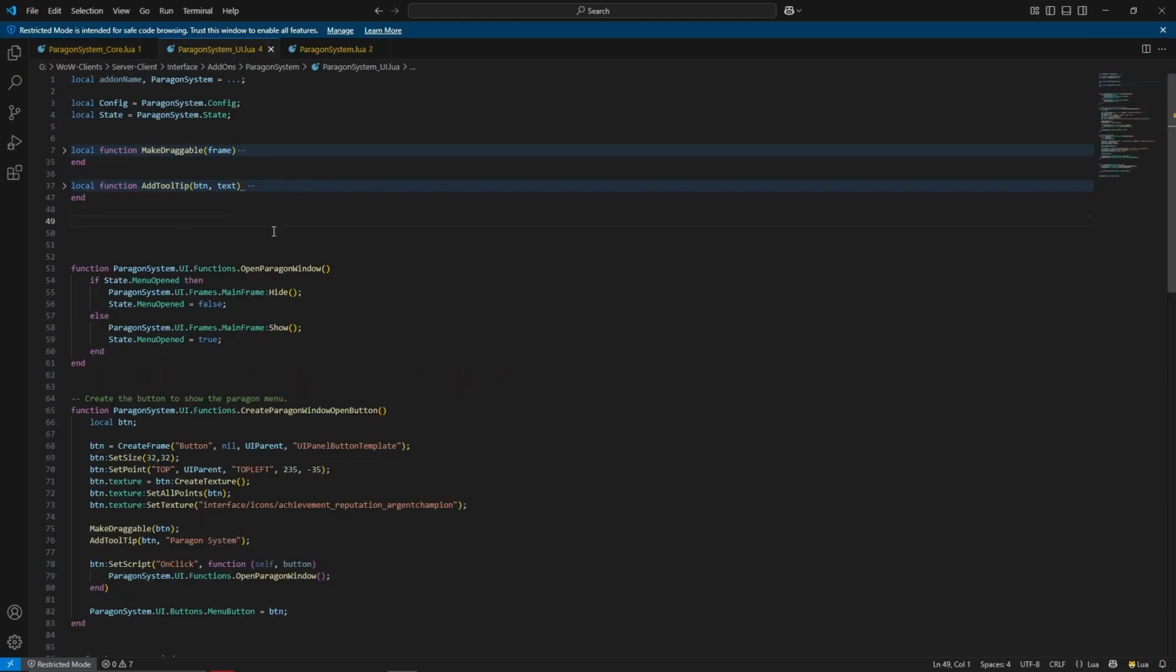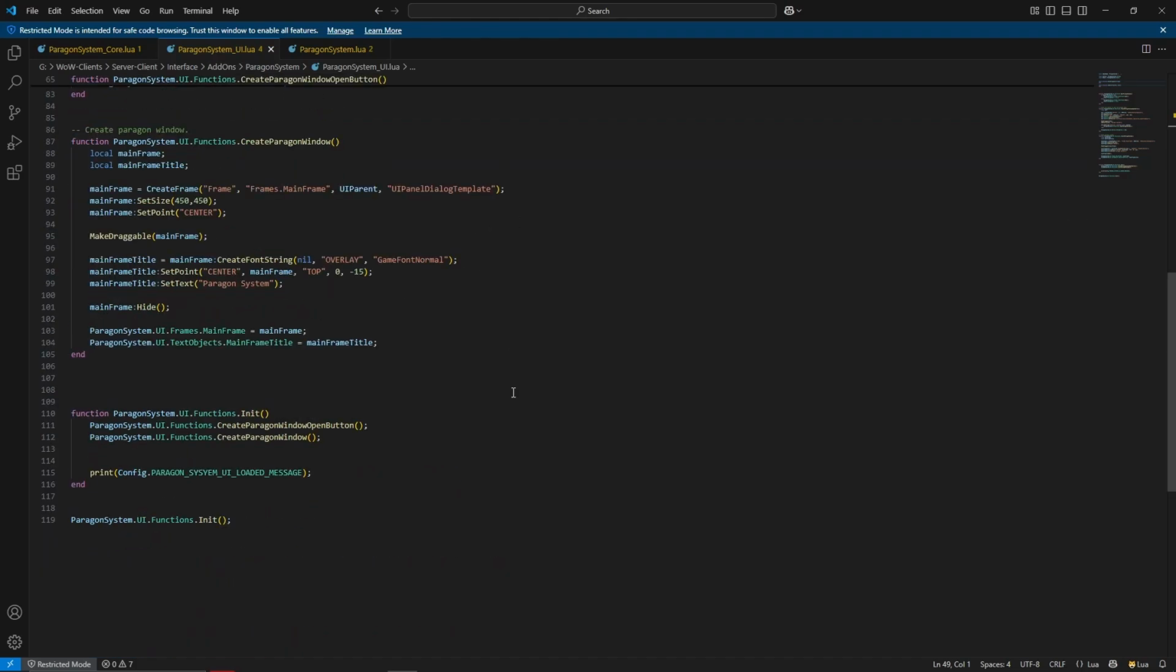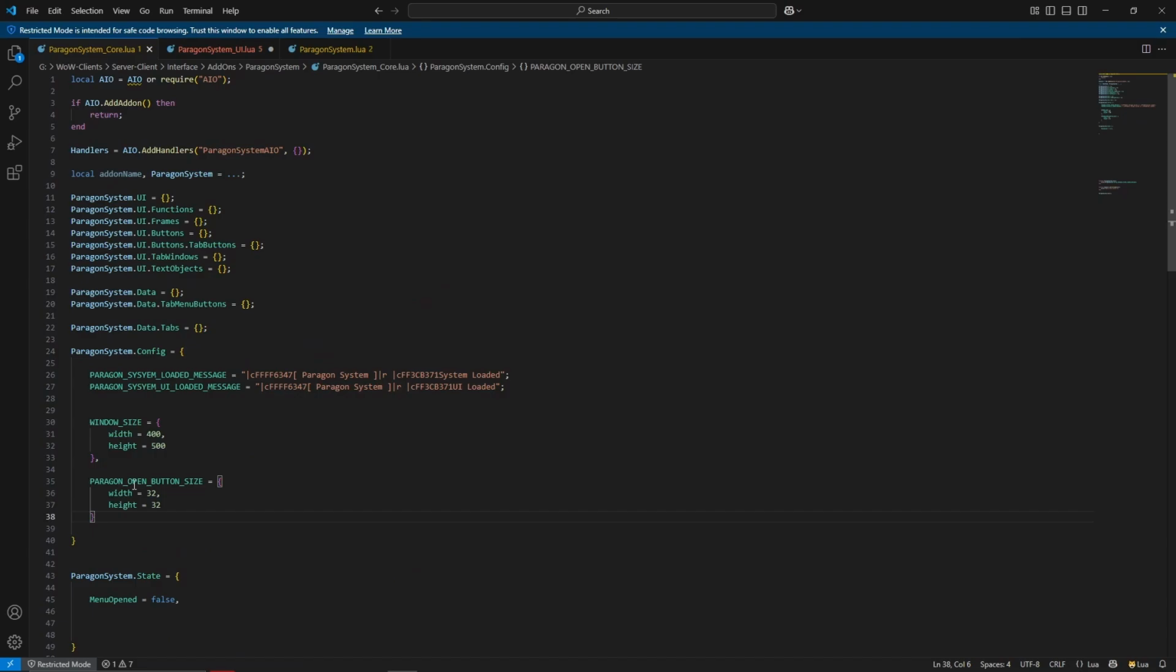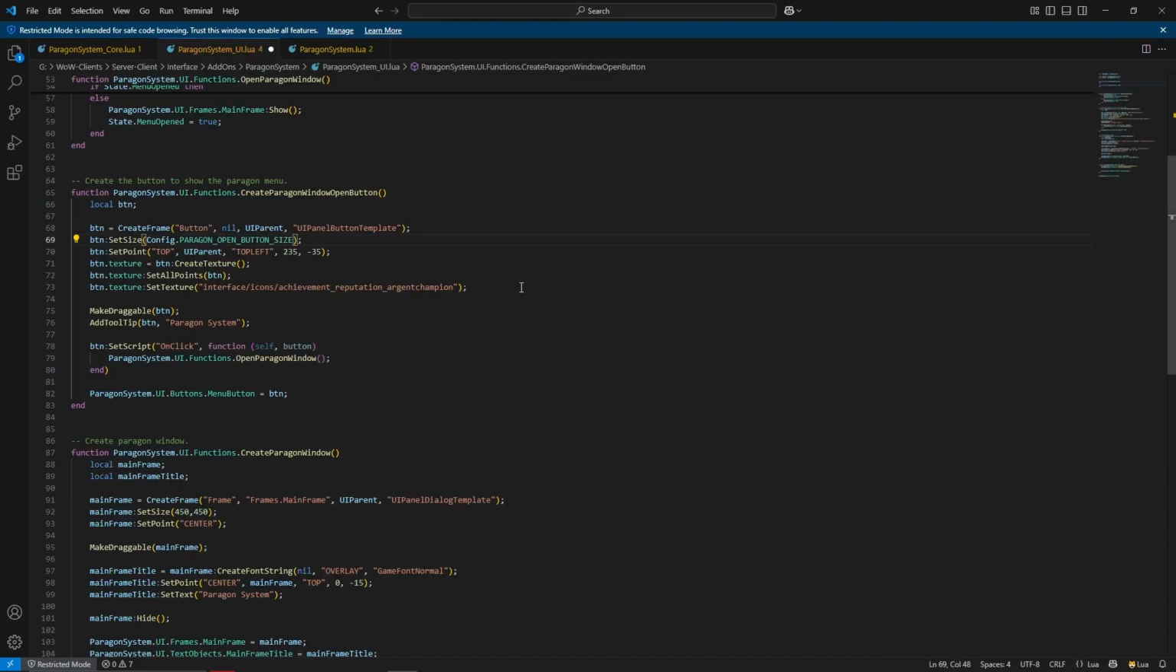So let's update our Paragon System _UI script inside the add-on still. So let's fix it here. Let's go to the button here. Say config.paragon. I'll just go and copy the Paragon open button size and say width, and config dot same again, and then height. So now it works by having that one.